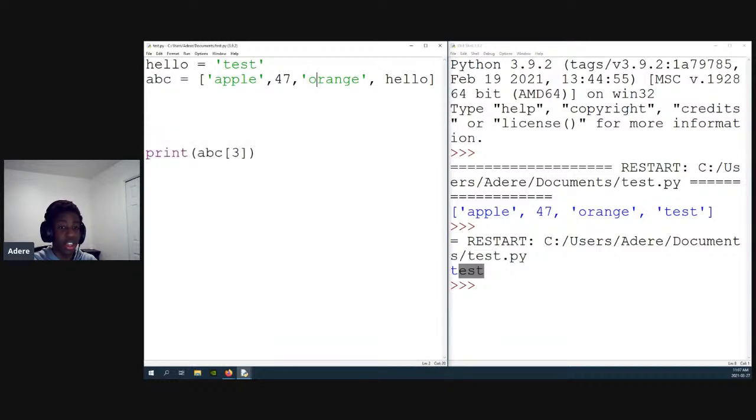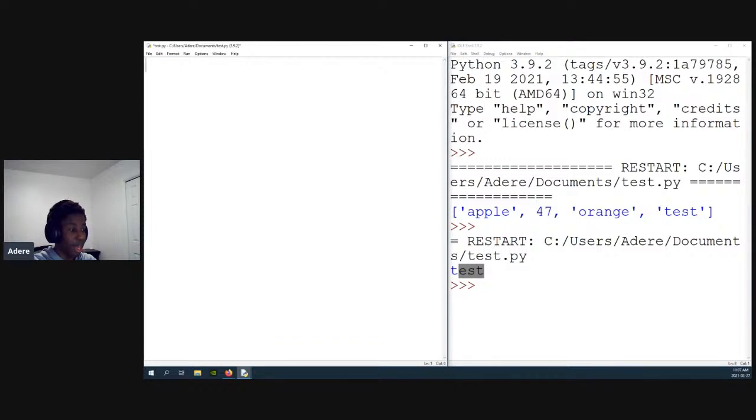So maybe I was assigning a lot of things. Maybe I was collecting user input and I wanted them to create a shopping cart list. Let's try that quickly, I guess. So each item the user says is going to be added to that list. I guess let's go like that. So let's see. I'll just do input.